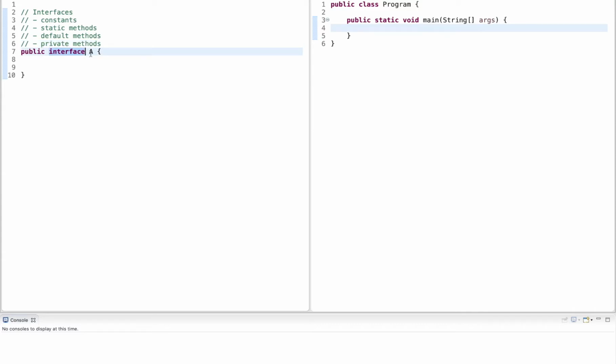Here I have an interface named A. In Java, interfaces can have static constants. A static constant is created using public, static, final, a data type, an identifier, and an initial value. Here I declare a constant named min and I initialize it to 0. I add a second constant named max and I initialize that to 10.